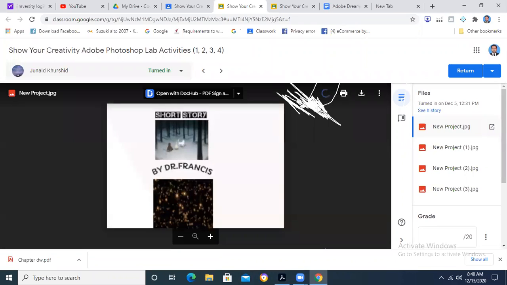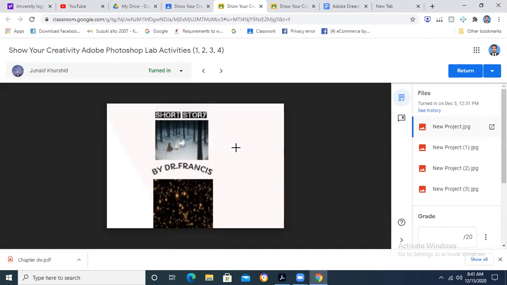We can also see this one. Short stories. He has taken images and mentioned some text about that, and he has created one page. But Junaid, you did not take the complete page size. What about this white area? Why is this white area there? It should be cut accordingly, according to the book page size, which is normally 12 inches by 8 inches.